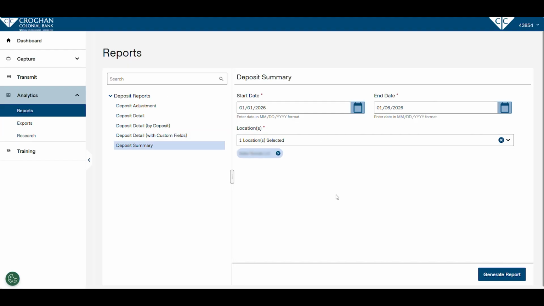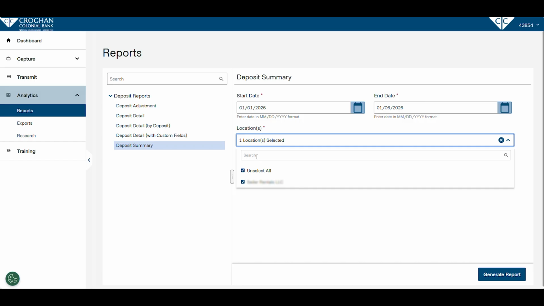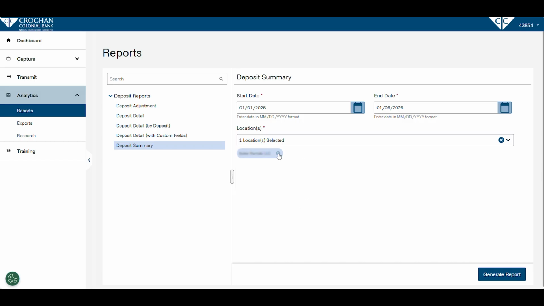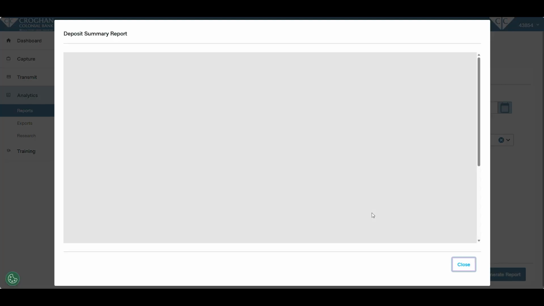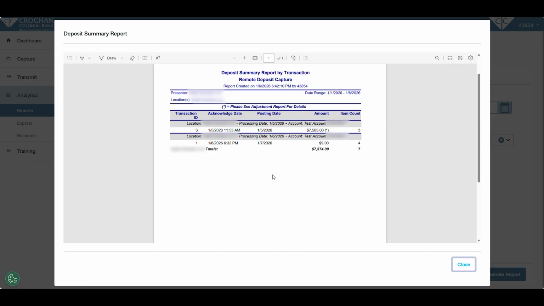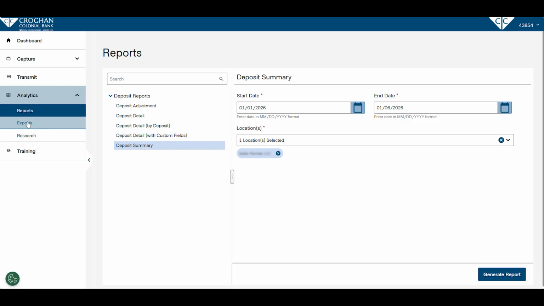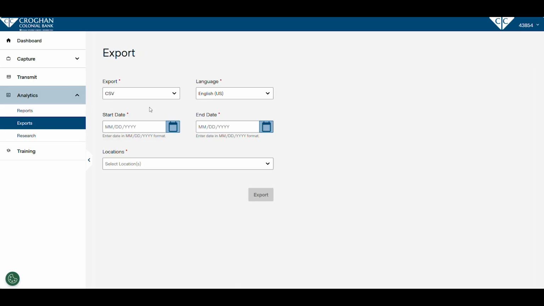On the Deposit Summary Report, again, you're going to choose your date range and your location, and then you're going to click Generate Report. This shows a Deposit Summary Report by transaction. Each one of the transactions shows the location, the business, the date, and the amount. Now let's move down to the Exports tab. By clicking on Exports, this will bring you to the Export landing page.